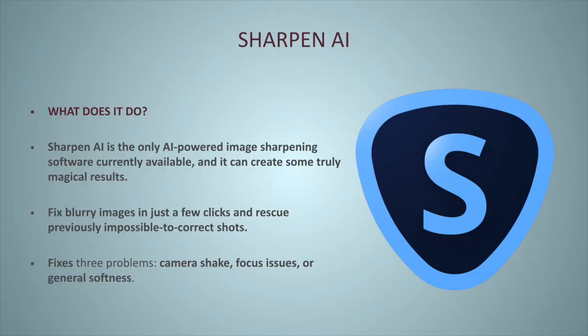The next product to talk about is Sharpen AI, and as it suggests, it's a sharpening piece of software. It's the only AI-powered image sharpening software available, and they claim it creates truly magical results. Again, I have found that to be the case. It fixes blurry images in just a few clicks and rescues previously impossible-to-correct shots. It fixes three problems: camera shake, focus issues, or general softness.